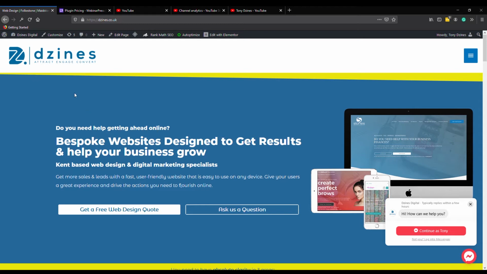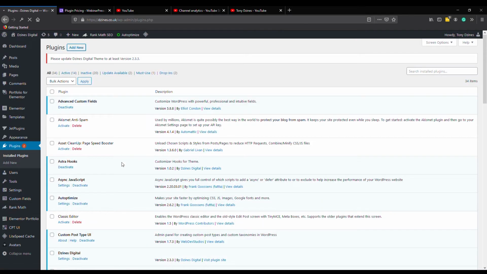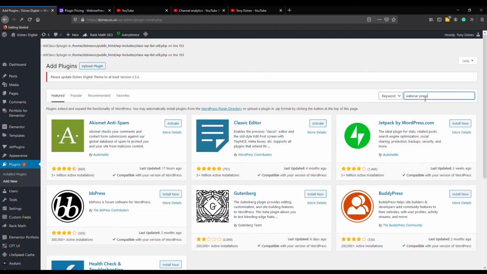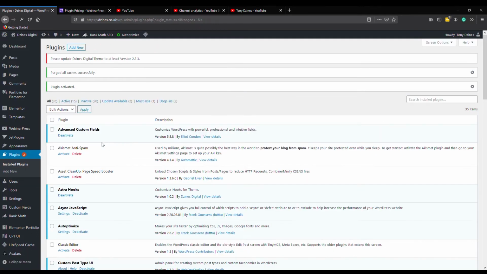So first things first is to install the plugin. Go to your WordPress website, go to the dashboard, and go to plugins, add new, enter webinar press into the search box. There we go, it's this one with a purple icon here. Click on install now, activate your plugin, and we're up and running.